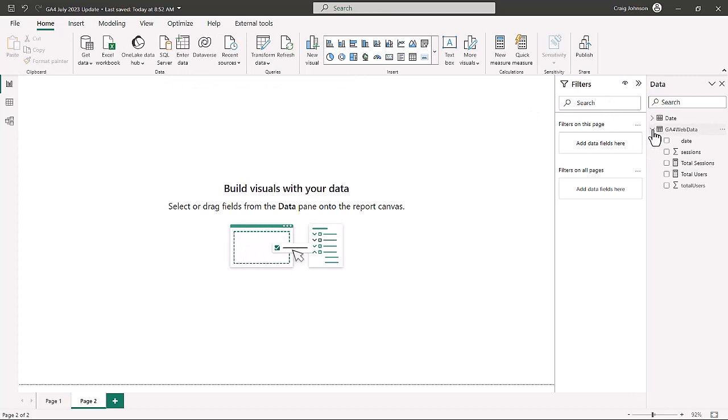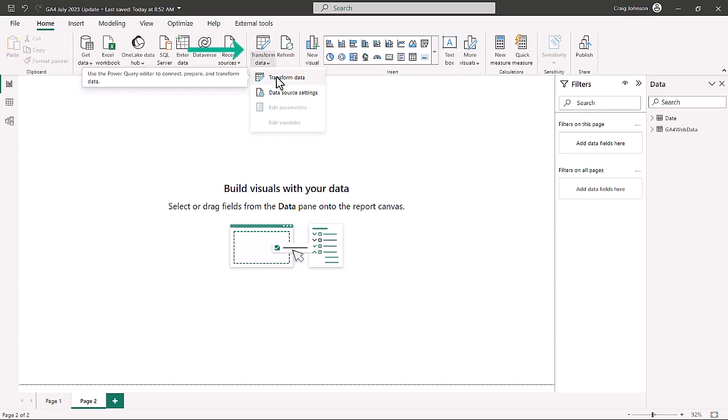So what we have here is a data set, and to get to the Power Query Editor from Power BI, you hit the Transform Data button. That is going to open up the Power Query Editor. And there are two options: Transform Data or your data source settings. And we are going to choose the Transform Data option.